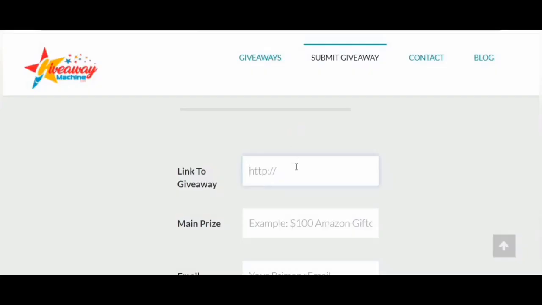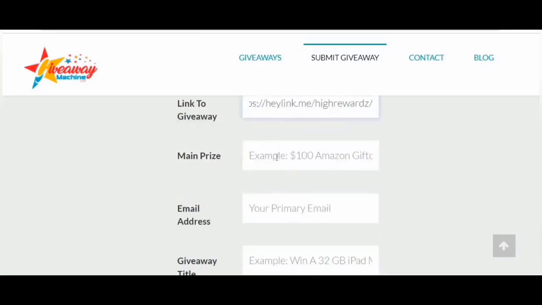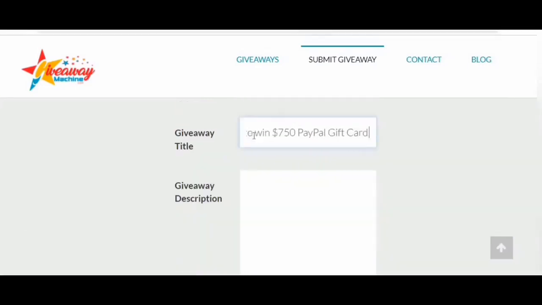Then you want to click on this option right here, and they're going to ask you for the main prize right here. They're also going to ask you to put in your email address, so make sure you put in your primary email address. So I'm just going to put in something random right here. It's PayPal gift card. That's easy to write, and that's okay.